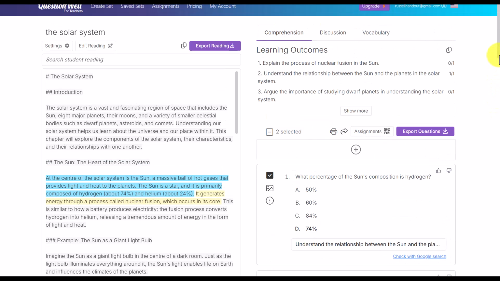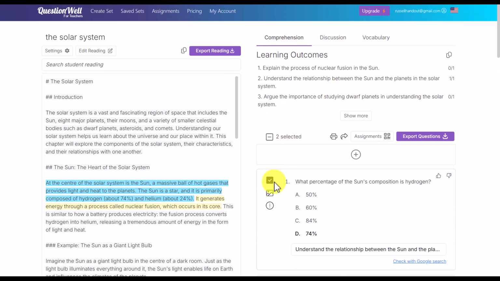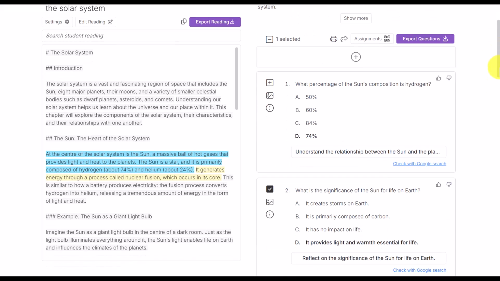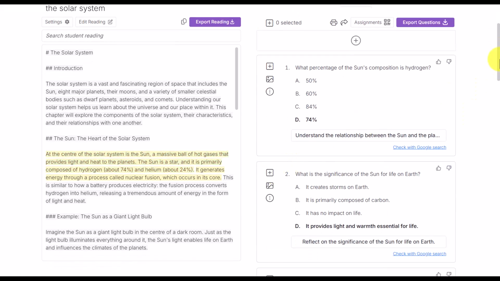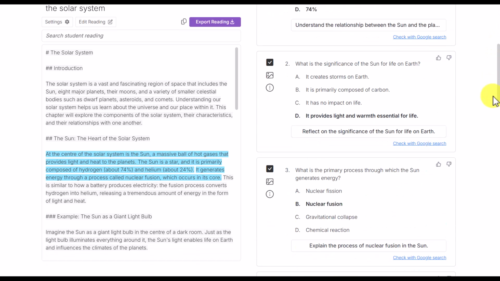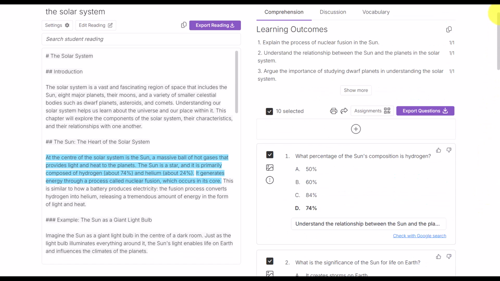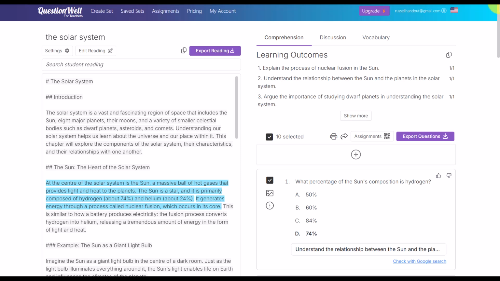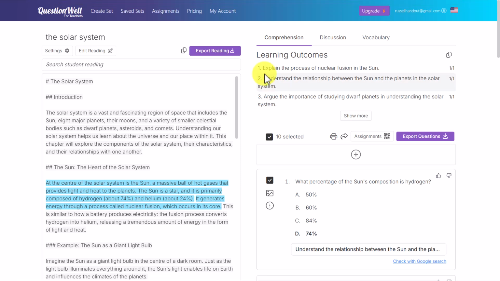Once you've checked them all, if you've decided, of course, you can just uncheck them and check all of them. So you can either do it individually, or you can just say, yeah, I want all of the questions. So if you click here, then it will select all 10 questions for you. Now, how do you turn this into a Google form? Well, that is really easy. So all you need to do is click on Export Questions.